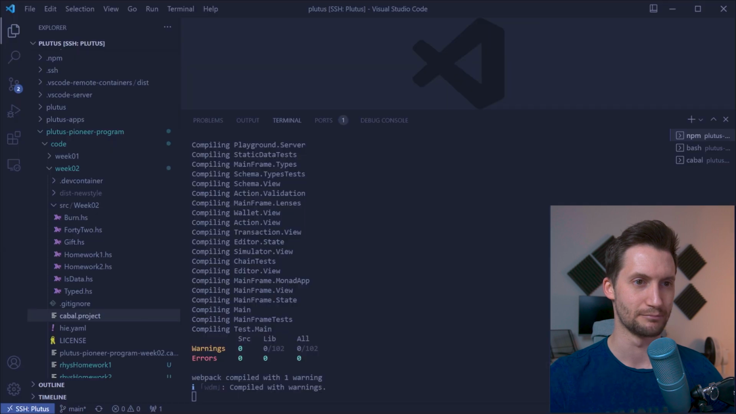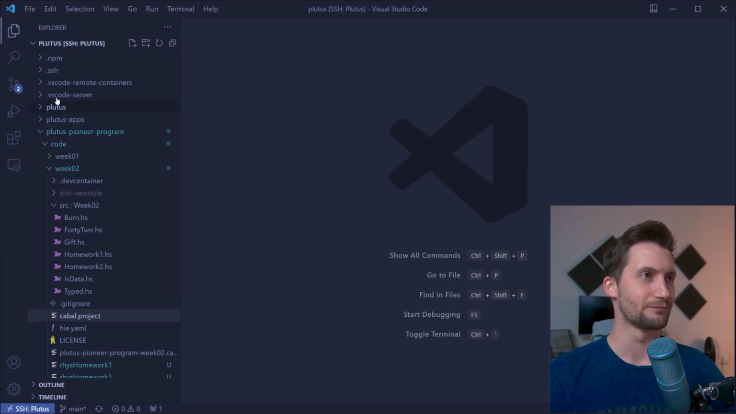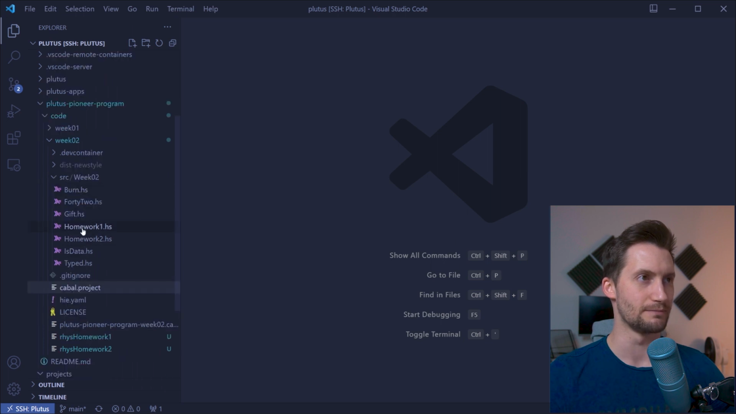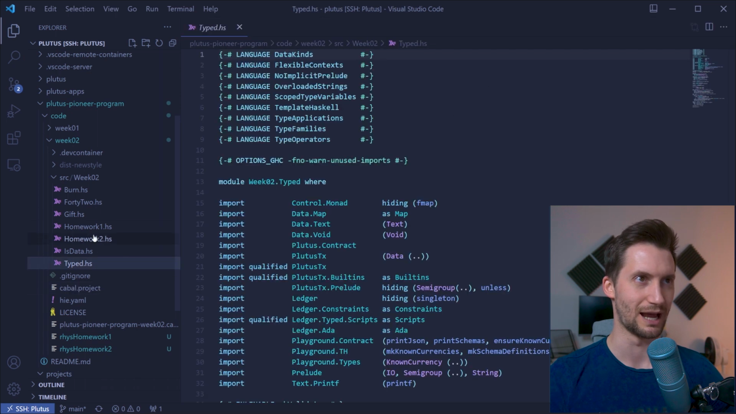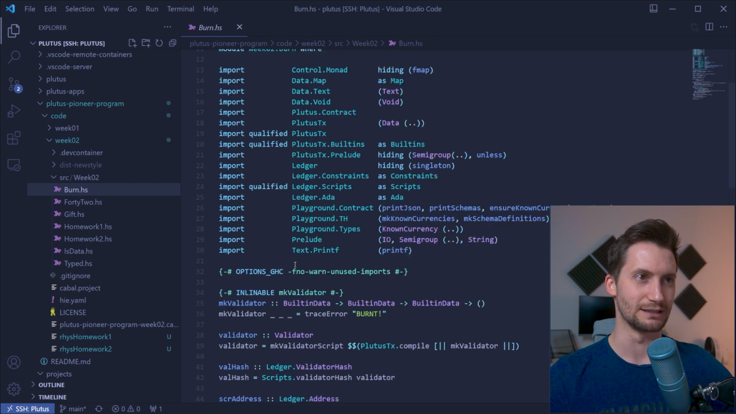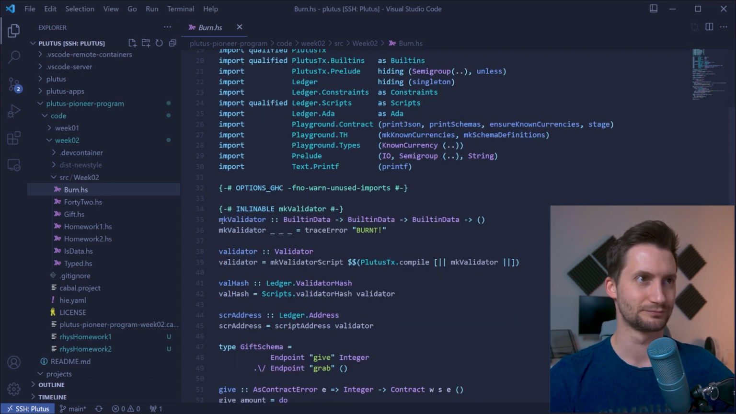Let's go back here. So we can get rid of this terminal now because we don't really need it. And we can open up. So Lars basically takes us through the validator types and the validator script and how that works. So we did 2 examples. We did untyped validators, so that's like this. It's inline make validator here.